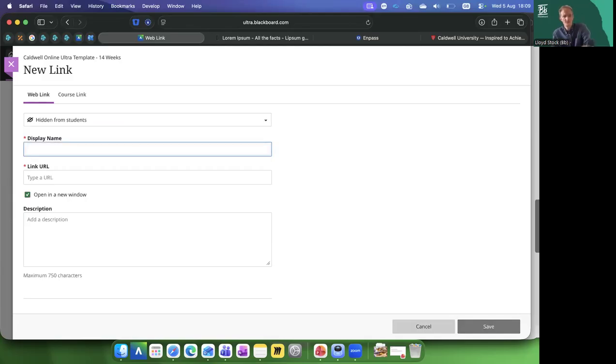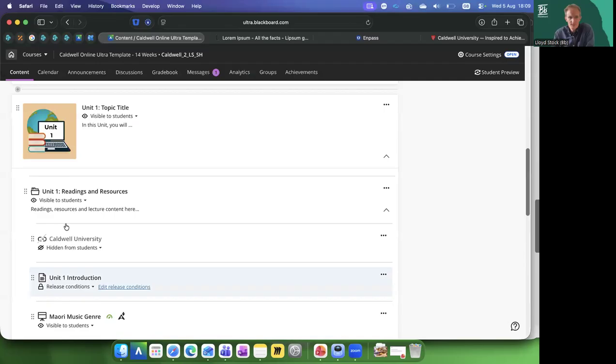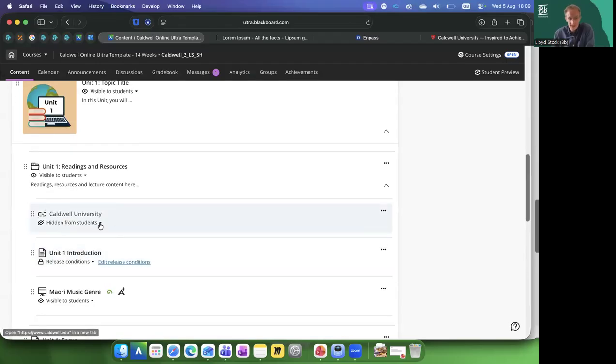Oh, it's gone. I didn't know that did that actually. See, I'm learning something myself. There we are. If you skip tabs, it loses the information you've entered. Tap save. So now, again, it's hidden by default. So we need to click on this drop down and choose visible.